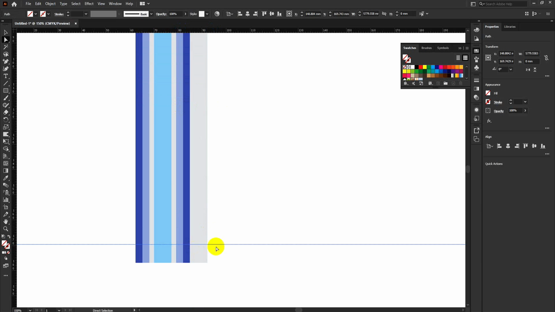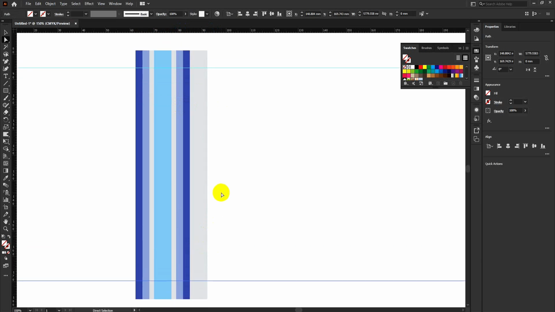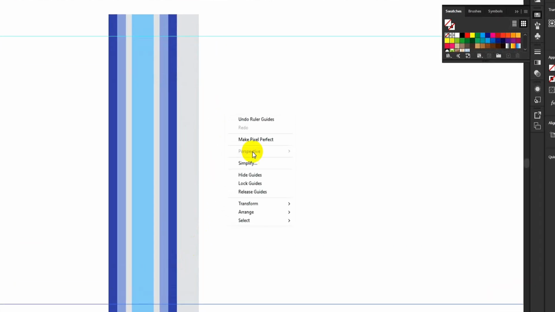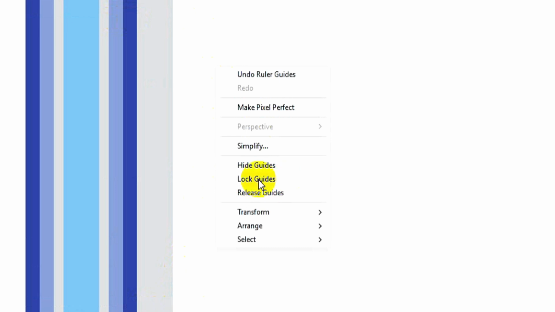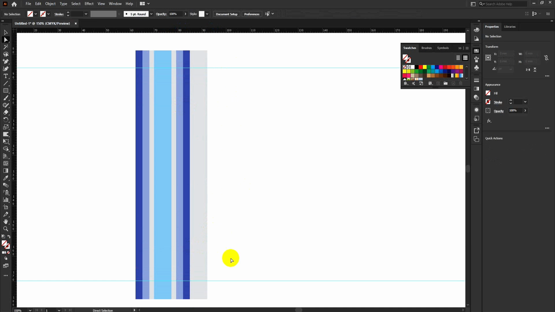Do this again and keep the guideline ½ inch above the bottom edge of the rectangle. Now right click on the blank page and click on Lock Guides. This will prevent the guide from moving from its place.